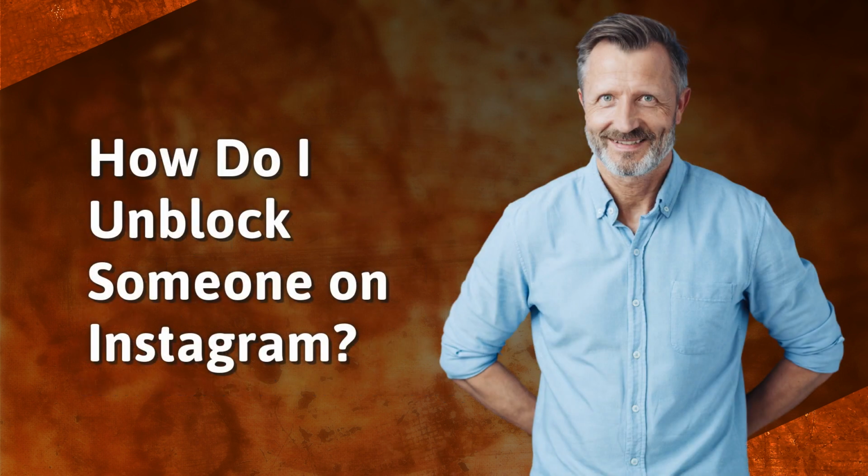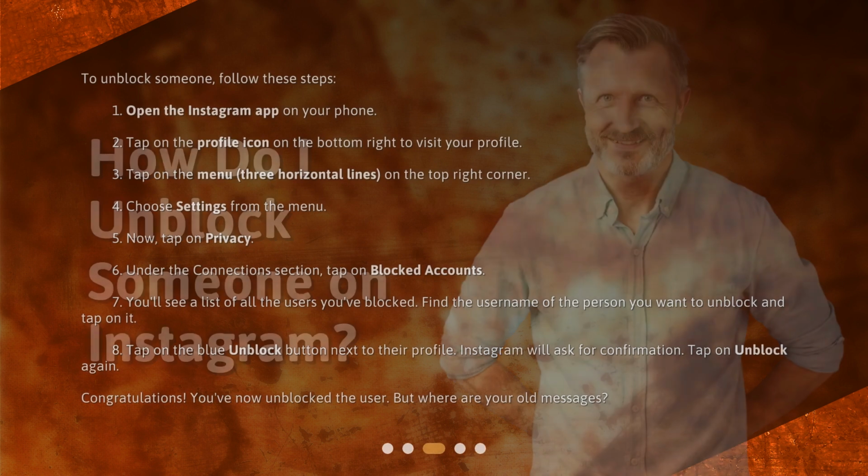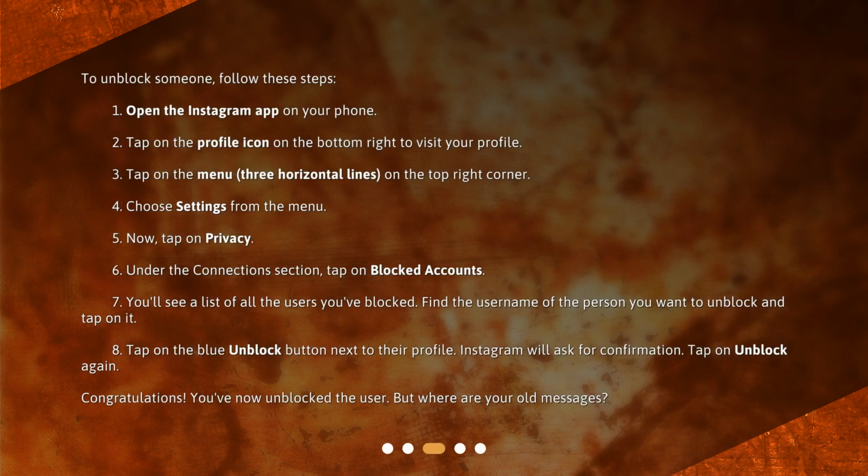How do I unblock someone on Instagram? To unblock someone, follow these steps. 1. Open the Instagram app on your phone. 2. Tap on the profile icon on the bottom right to visit your profile. 3. Tap on the menu, 3 horizontal lines, on the top right corner. 4. Choose Settings from the menu. 5. Now, tap on Privacy. 6. Under the Connections section, tap on Blocked Accounts.